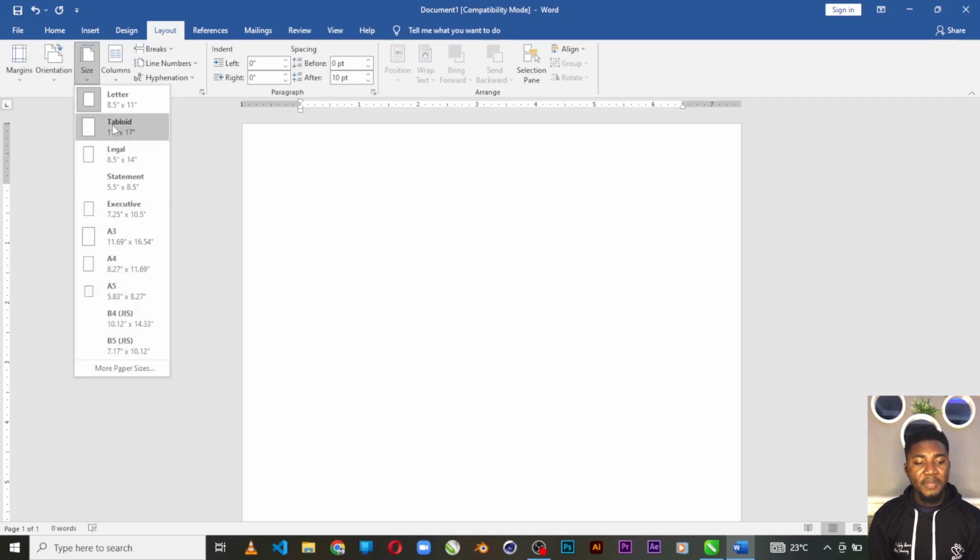So we have different paper sizes. We have the letter, the tabloid, legal, statement, A4, A3, various paper sizes. But for Microsoft Office Word, you are limited to these. Or if you want to customize, you can go for more paper sizes, then customize your paper size of choice, and then click OK. Then you have it. So this is letter, which is the default. We are currently on letter, which is the default.